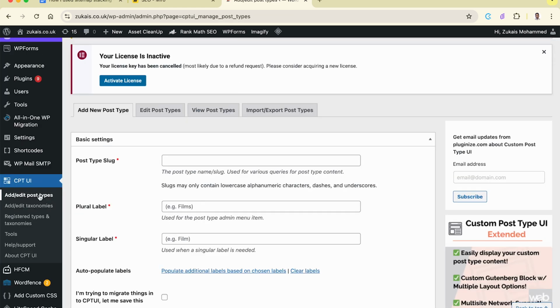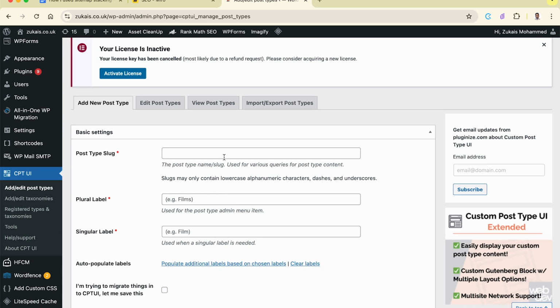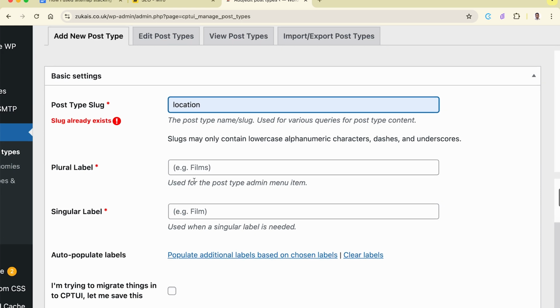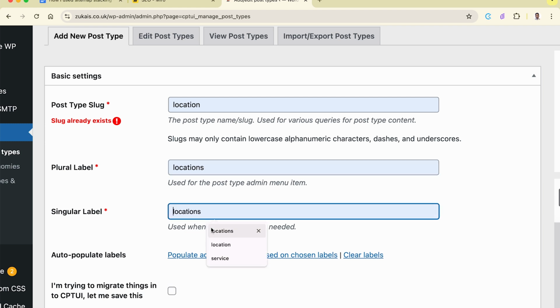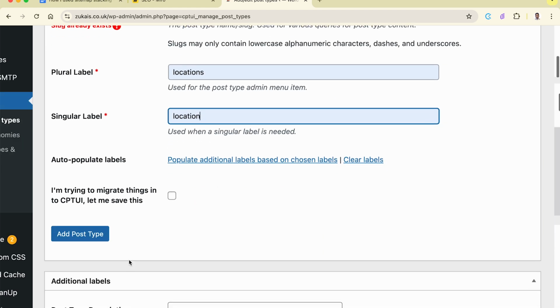And what you're going to do is click on Add Edit Post Types. In Post Type Slug, type in the post/page type you want. So in this case, let's just say location. It says slug already exists because I've done this before. Now, the plural example, this is very important. So we've got the singular here, location, and then the plural, which is just adding the S on the end. And then you've got the singular type again, so that's just location, and then click Add Post Type.